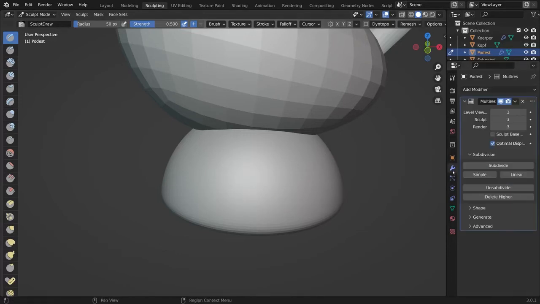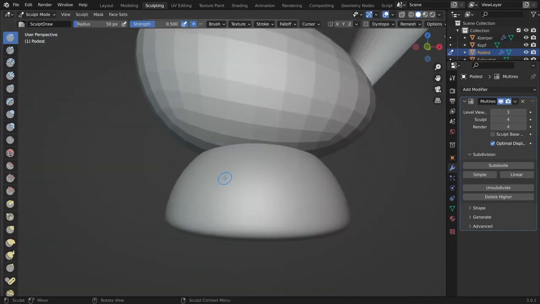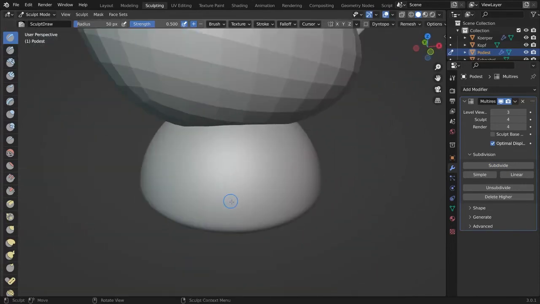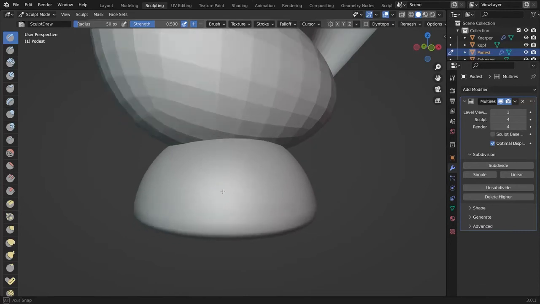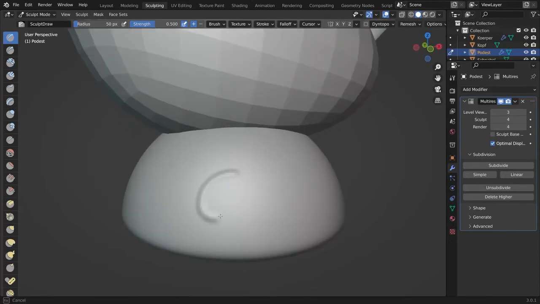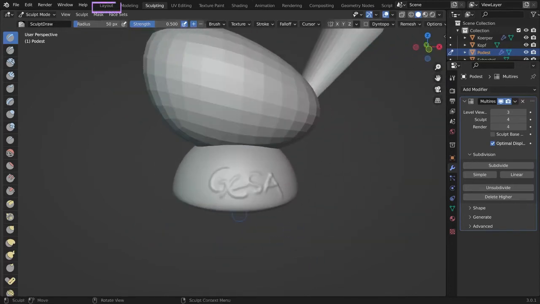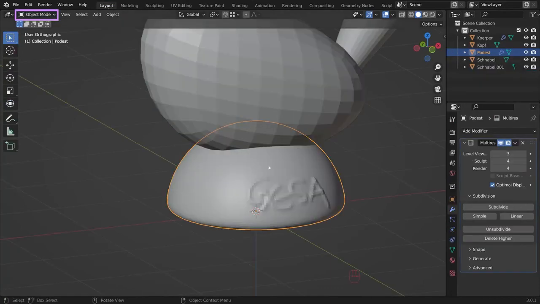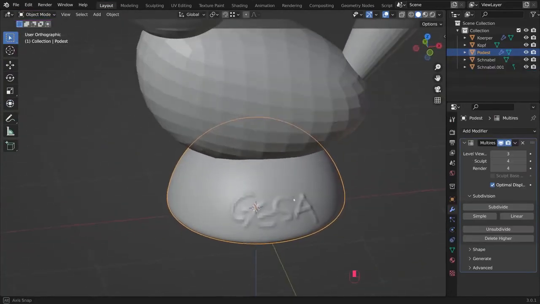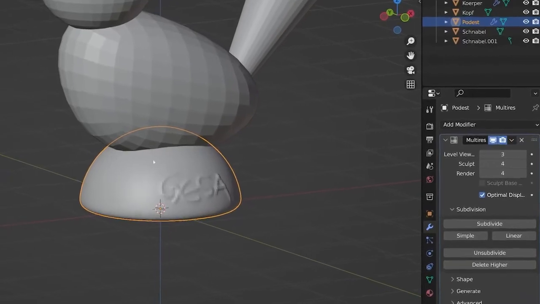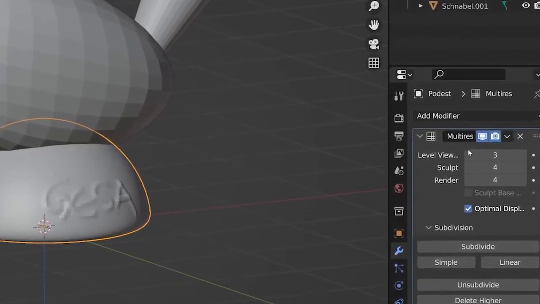So let's do this now and go to the wrench symbol and click on subdivide once again. The whole podium is now really finely subdivided. As you can see, the drawing appears more smoothly now. Back to object mode. You can click on layout or just switch to object mode in this workspace. Now the signature is again a bit more pixelated because in the object mode only 3 subdivisions are currently active.